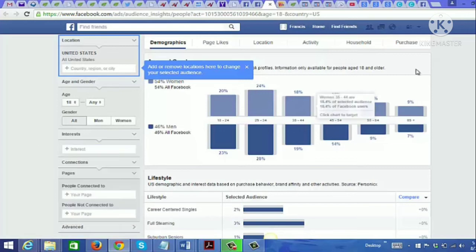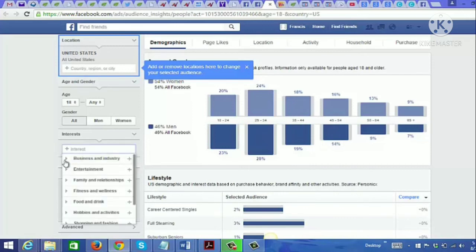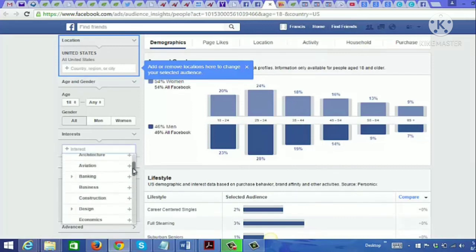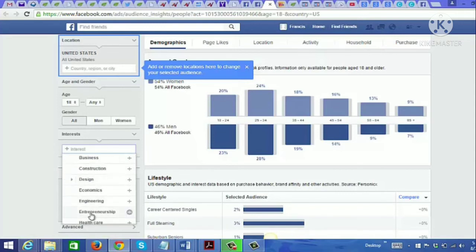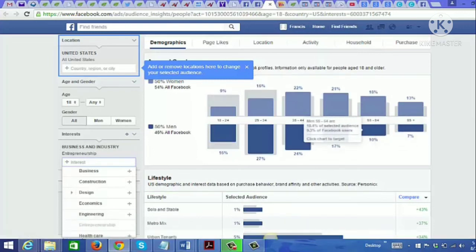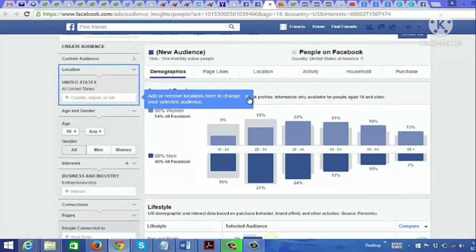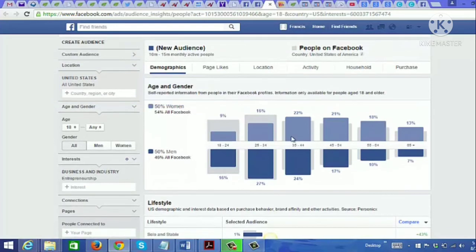So for this example, let's say I am marketing to people who want to make money online, or to people who want to start a business online. So let's just choose a general keyword here. I'm just going to go to business and industry, and I'm just going to go to this right here. Just choose entrepreneurship. Okay, and so just looking at the data here, for the gender, you can see that it is evenly split. It's 50% women, 50% men that you are targeting.